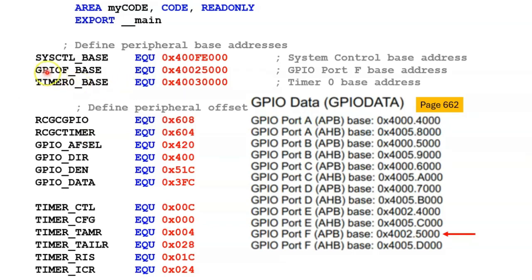Next is the GPIO F. F here denotes port F, _BASE, and this is being assigned a hex value of 40025000. This is the GPIO port F base address, and I've taken it from page 662. If you go to that page, somewhere on the page you will see this, and this is the base address being defined.